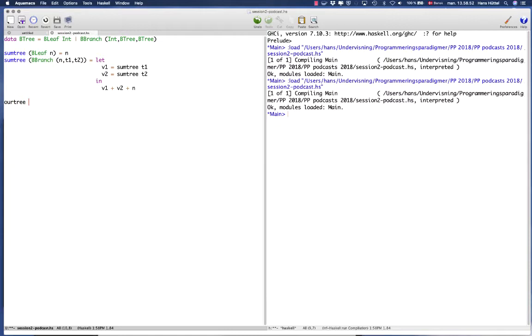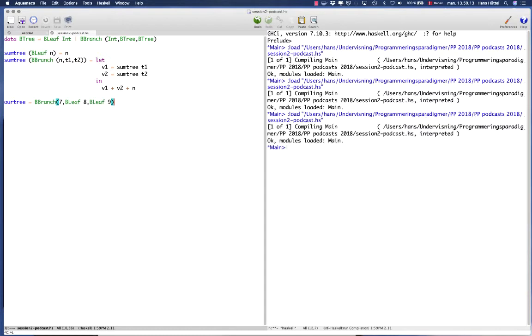Let's try to build a tree, our tree, and that would be a bBranch, and 7 would be the root, and the leaves would be labeled 8 and 9. Haskell is happy. Let's find SumTree of our tree, and my guess is that it's 24. Voila, it was 24 indeed.